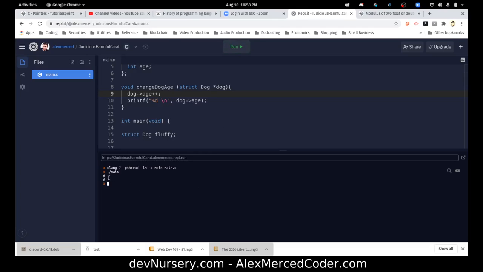And see, now look what happened. Now it's 6 both times. Because what happened this time, we didn't pass in a copy of Fluffy, we passed in the address of where Fluffy exists in your computer's memory. So in this case, when I say, hey, add 1 to the age of the dog that was passed in, it's actually going to your computer's memory, finding Fluffy, and aging the dog. So it ages it inside the function and outside the function.